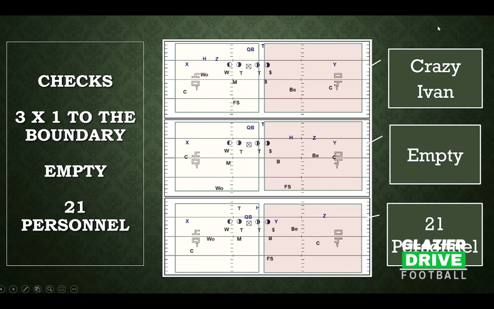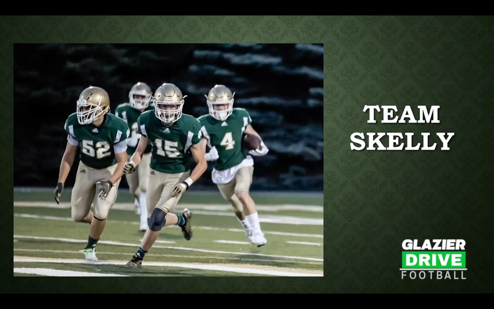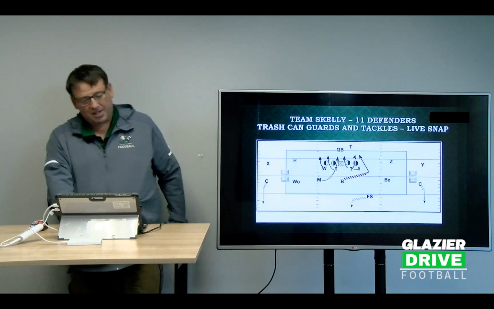All right. And you always want to integrate your checks as you work from boundary to field. Give them crazy Ivan. Give them empty. Put them in 21 personnel. Because the more you can teach, and every day you go out and have field, what's your emphasis? You know what I'm going to do in 51 today? Today I'm working on the free safety. Today I'm going to work on crossing routes. Today I'm going to work on verticals. What's your emphasis?